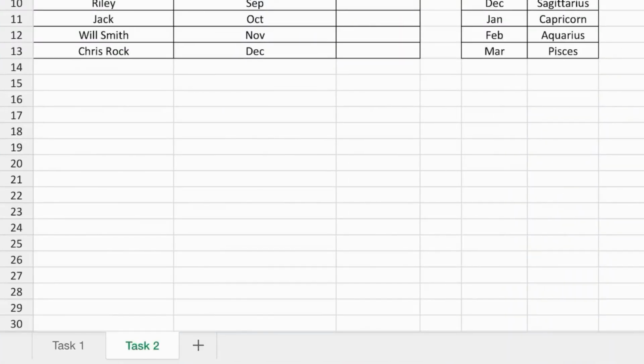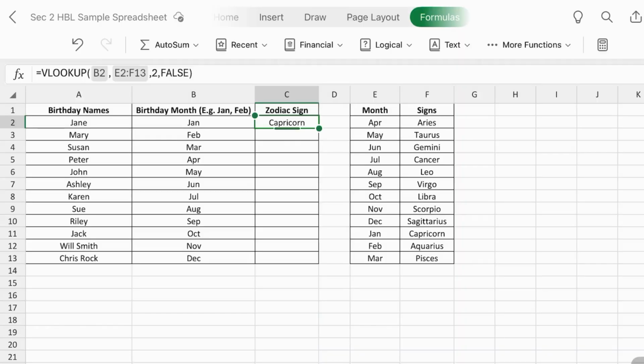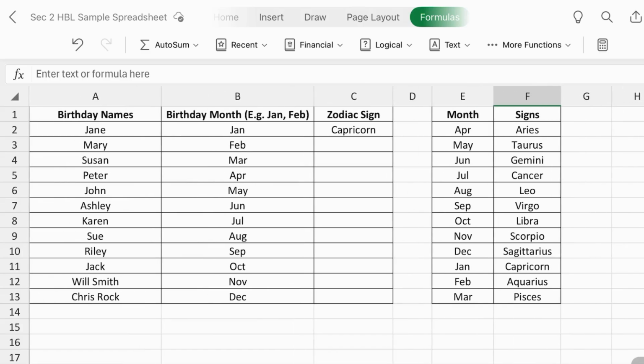Hi everyone, so let's go to the next page, which is task 2. You can tap at the bottom here. Okay, so over here you will see something I have already prepared for you. You will see a table of the month and the zodiac sign, and over here is where you do the exercise. Your task is to find the zodiac sign of that month using VLOOKUP. I don't want you to put it in manually, because I know it's quite easy, right?